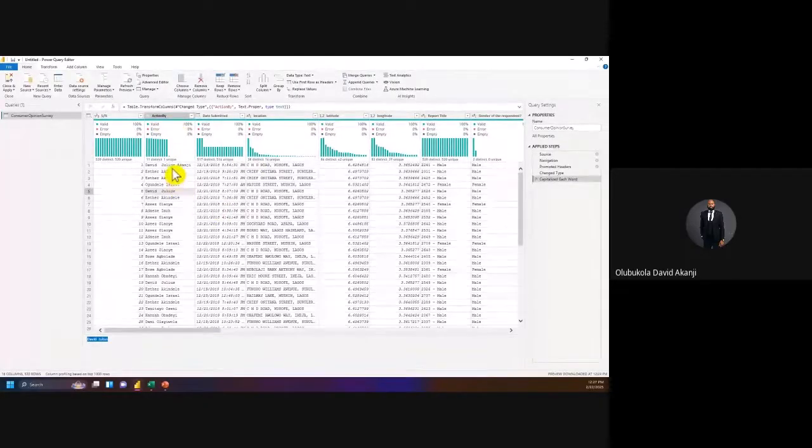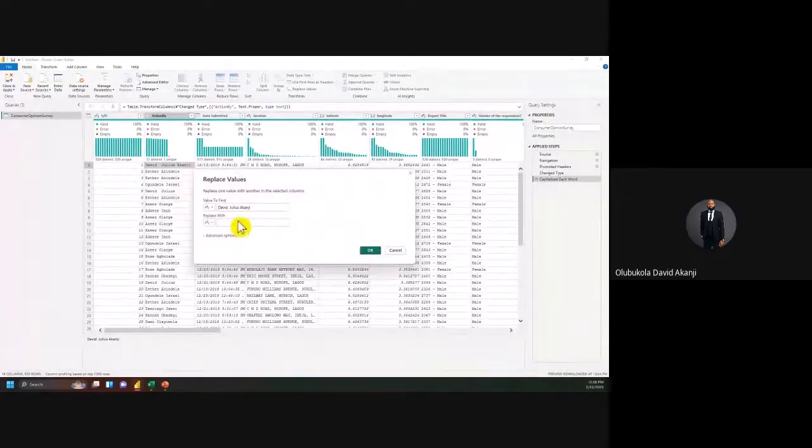Then I will go to the David Junior Akanji that I want to replace. I can go to the head of that. Then I will right click again on that particular item I want to replace, and click on replace value. So when I click on replace value, anywhere David Julius Akanji appears is going to be replaced for me. It's going to show you replace value.